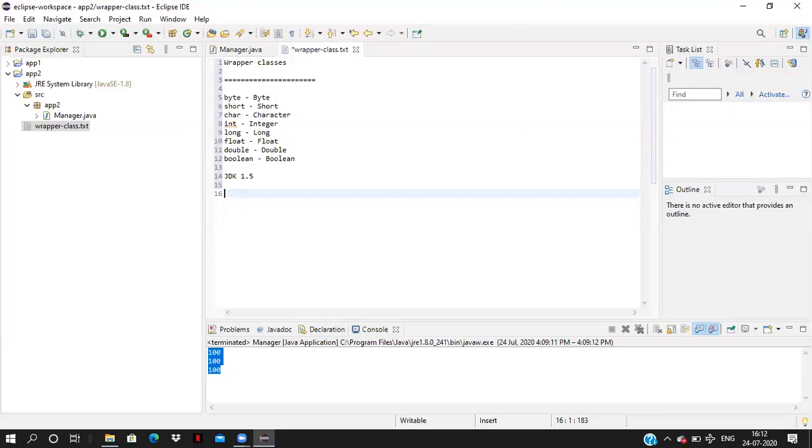Now, what is a wrapper class? For every primitive data type, we have one wrapper class that is used for wrapping the primitive data into a wrapper class variable as a primitive data type.